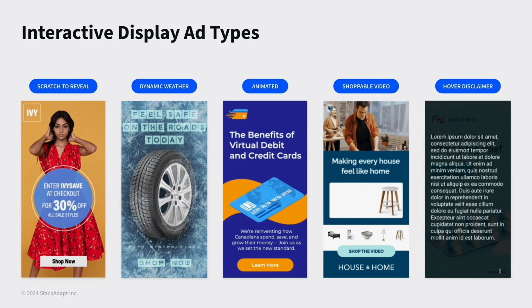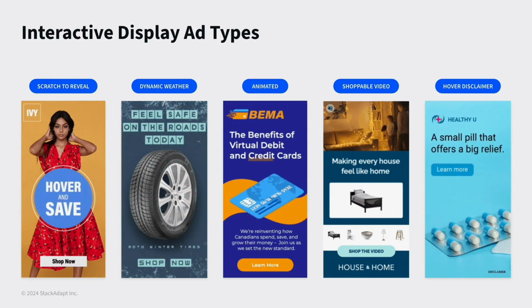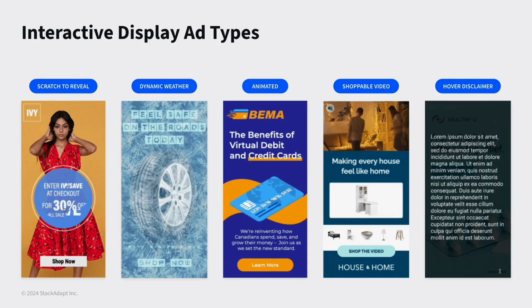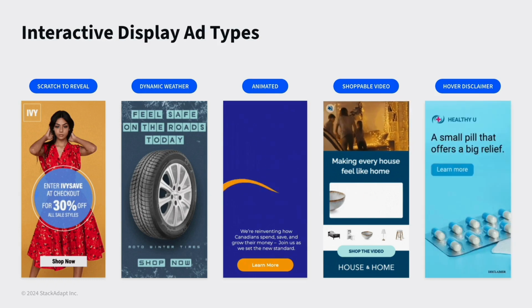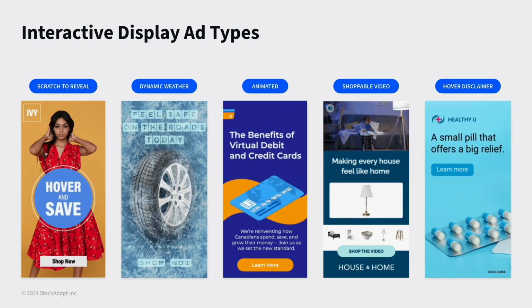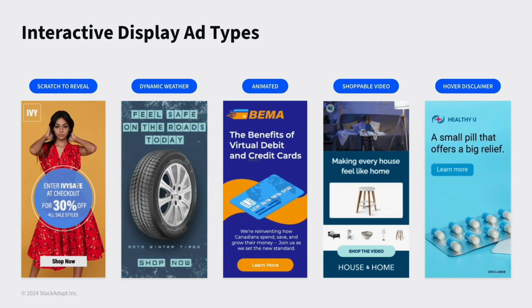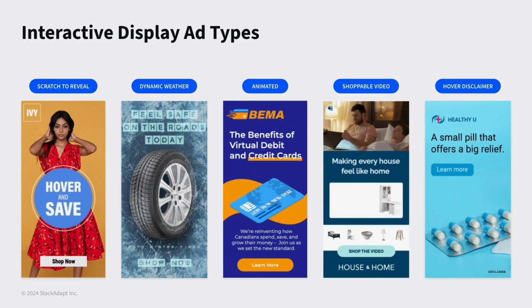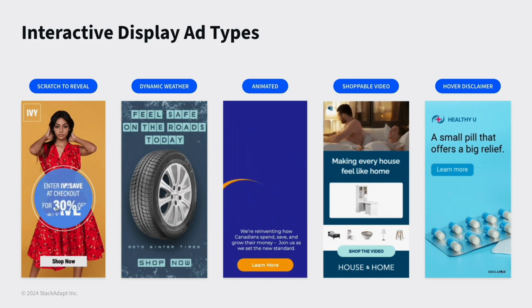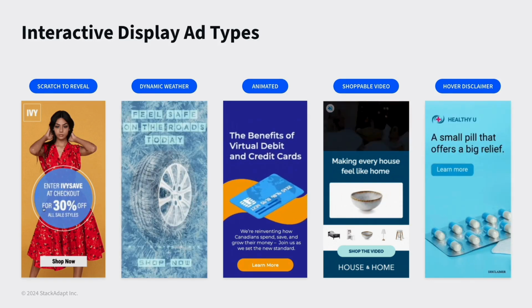And finally, hover disclaimer, not the most exciting one in the world, but you may need to display legal information alongside your core message, and this treatment allows us to include a discreet disclaimer on hover for desktop or on tap for mobile to display legal notices for compliance without taking away from the creative's aesthetic appeal or core messaging.